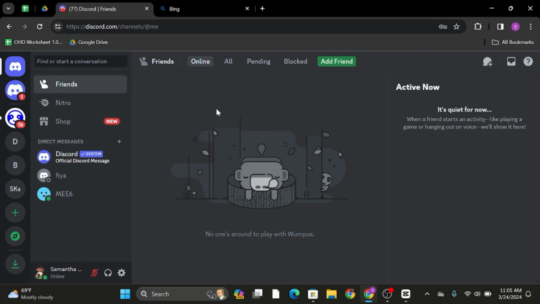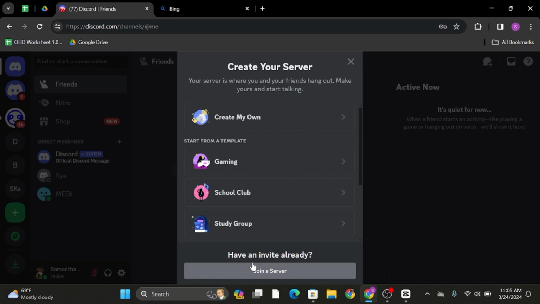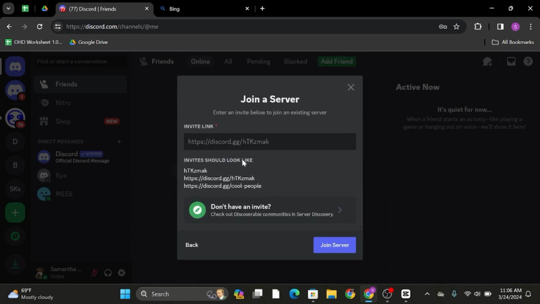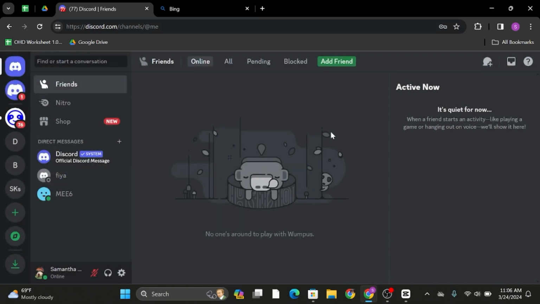Now, if you would like to join a private server, then here is what you can do. You will see this plus icon on the left-hand side. Click on it. And here click on Join a Server. Now, if somebody is inviting you to join their private server, then they might have given you a link. Paste the link in here and click on Join Server. And that is how you join a private server in your Discord.